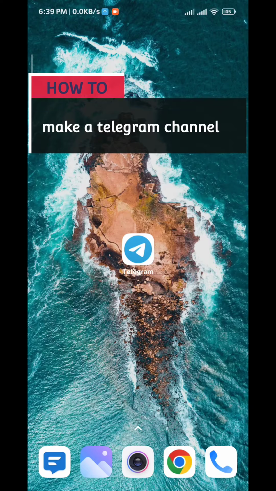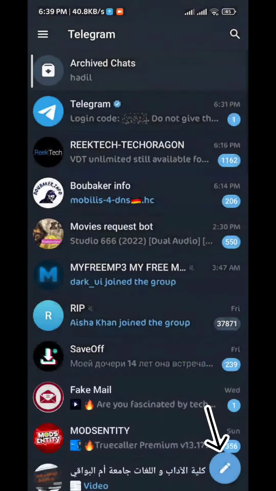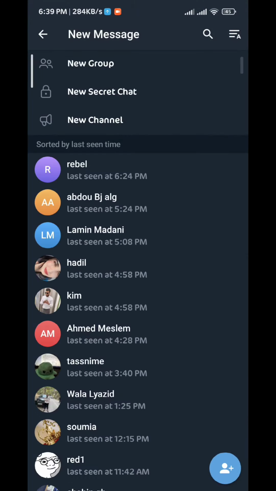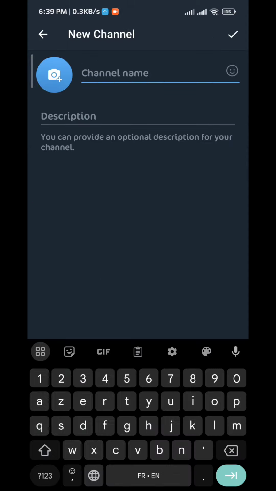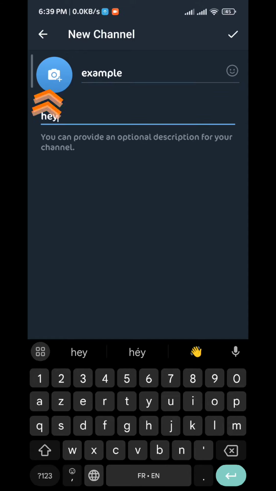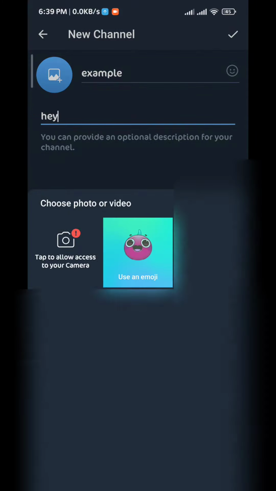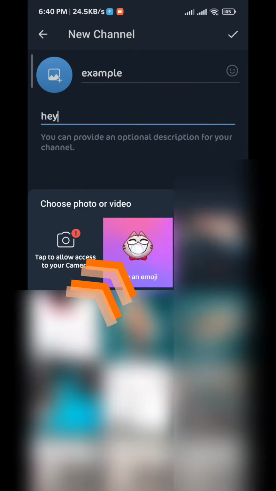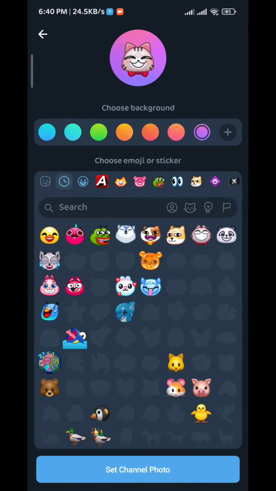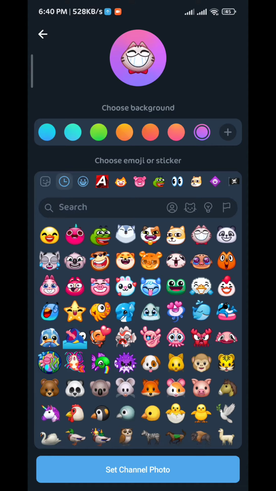First open the app and then tap here on the bottom. From here tap on new channel, and then here you can add a name for your channel and maybe even a little description too. You can add a photo for your channel by tapping here and choosing one of the photos from your phone, or you can use instead one of these cute icons. Just choose the icon that you want, tap on it, and then tap on the background color you want, and then tap on set channel photo.